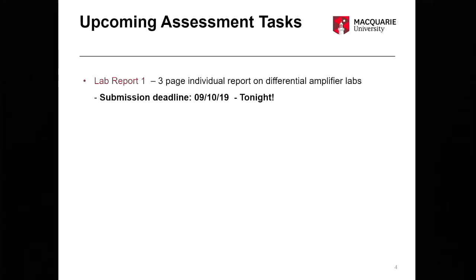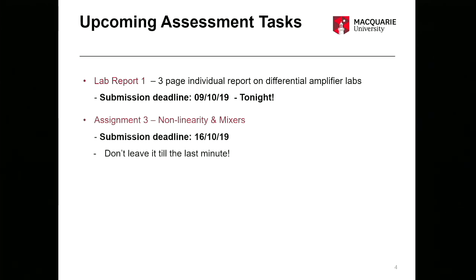So this is just a reminder, lab report 1 due tonight. I think midnight the system will cut you off. It will be late submissions after that. As I said to the people here early, I'm going to give a few tips on the report writing in the next few slides. Assignment 3, nonlinearity and mixers, submission deadline 16th.